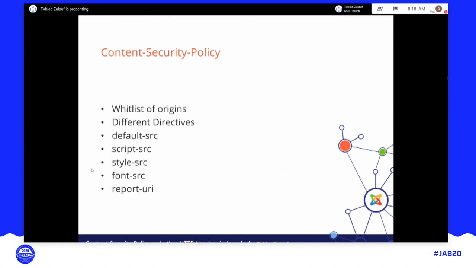Script source for the JavaScript stuff. Style source for CSS stuff. Font source for fonts, right? And there's also a special one I want to mention, the report URI. So when there is a violation, a JSON file is sent to that report URI, so you can catch that in your monitoring tools, or I'm going to share later the scripts I used on the sites I implemented it, where you can collect them and decide and say, oh, that's a valid use case, I need to whitelist it, or no, that's not a valid use case, or some kind of different stuff is happening.